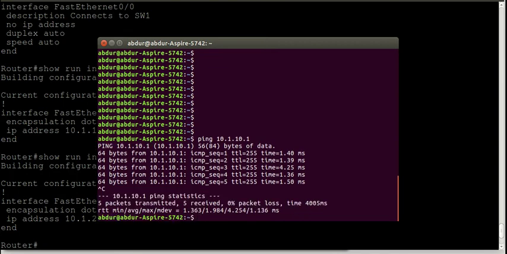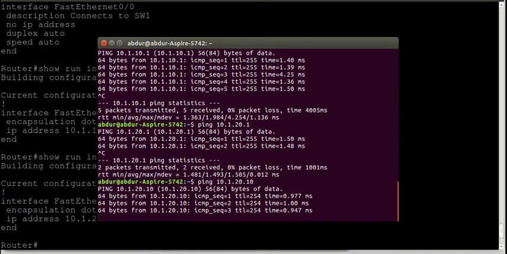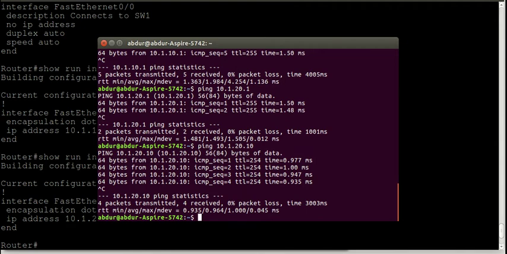Let's see if my PCA can ping the VLAN 20 subinterface on the router. So ping 10.1.20.1, and it works. Let's see if I can now ping PCB, which resides in VLAN 20. 10.1.20.10, and it works. So as you can see, router on a stick is easy to configure, and it allows devices in different VLANs the ability to communicate and share resources and share information. So now I'm able to communicate with PCB.